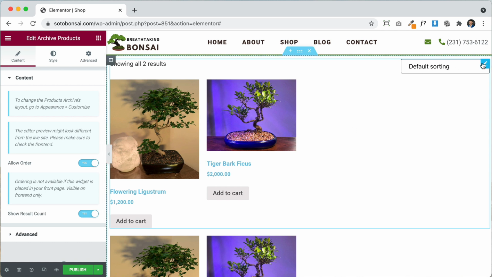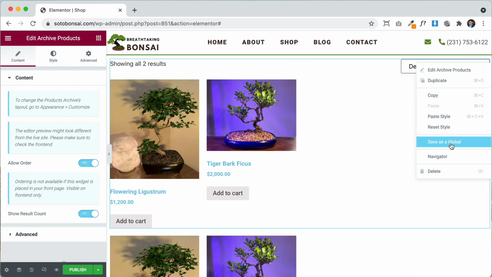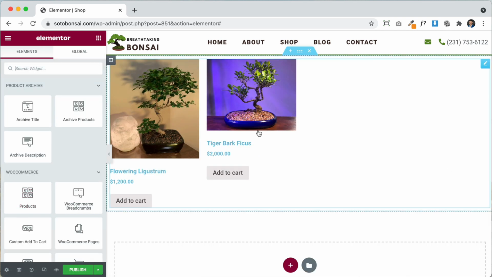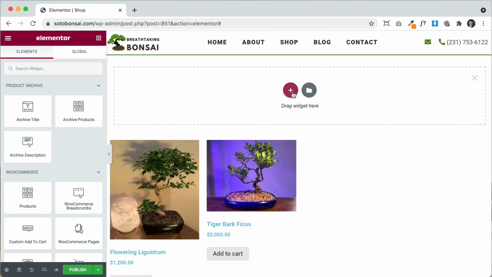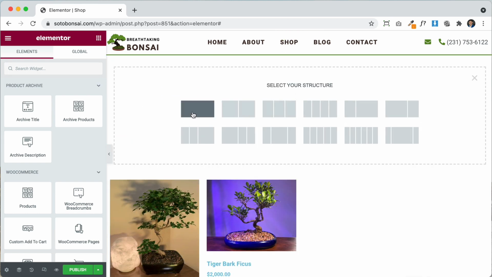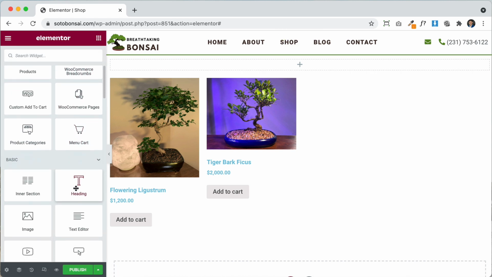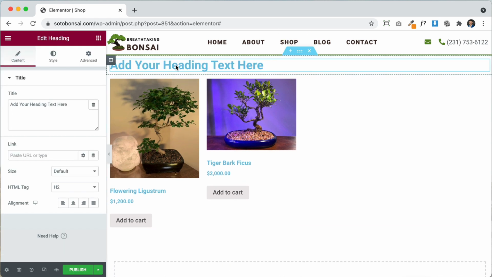So I'm going to remove this just by right click and delete, and we're going to use the products element. So here it is. The first thing I want to do is add a title to this page to make it look a little bit nicer. So I'm going to click plus. I'm going to add another section right here, and just a normal section, and we're going to drag and drop in a heading just like that.